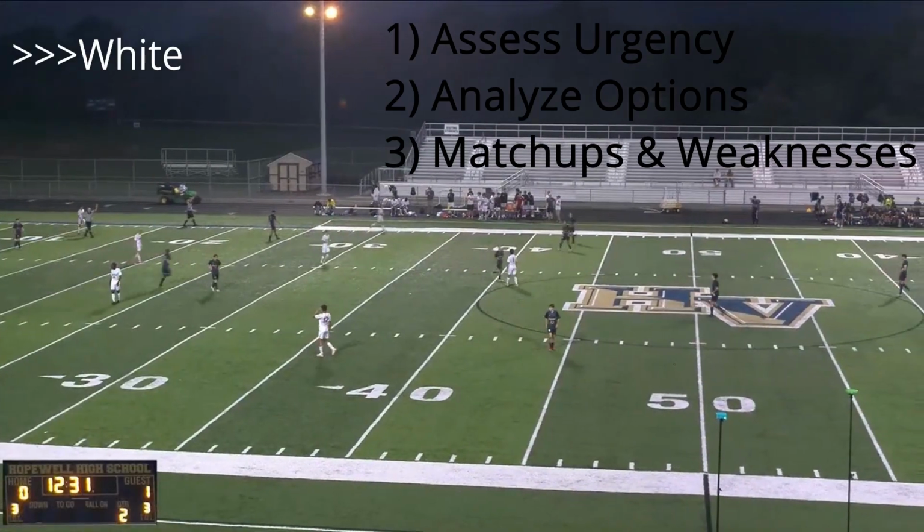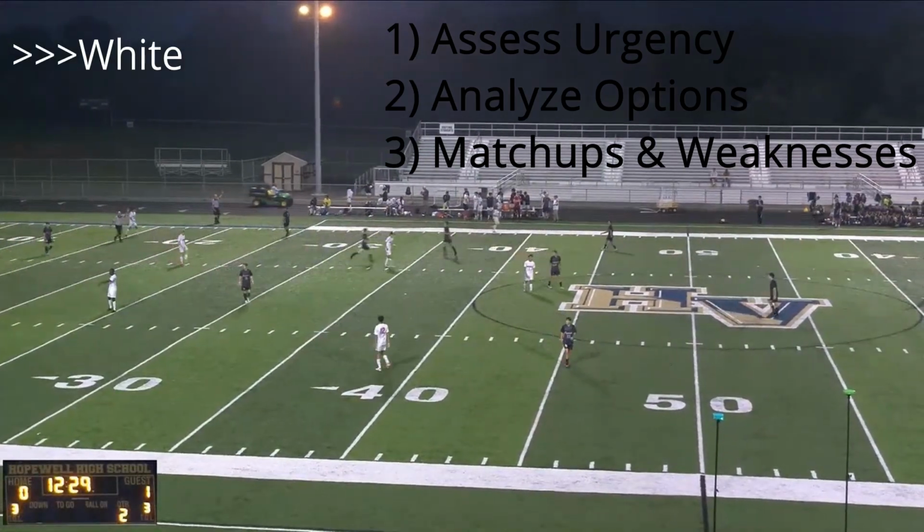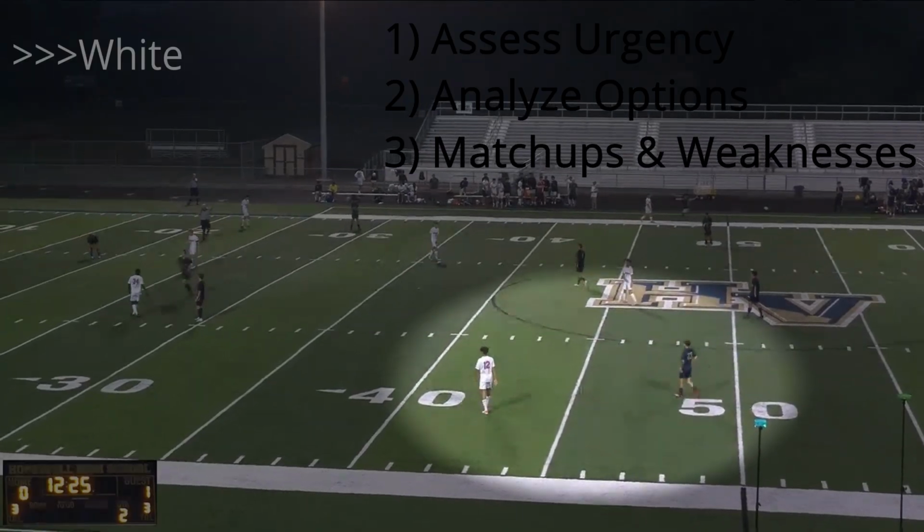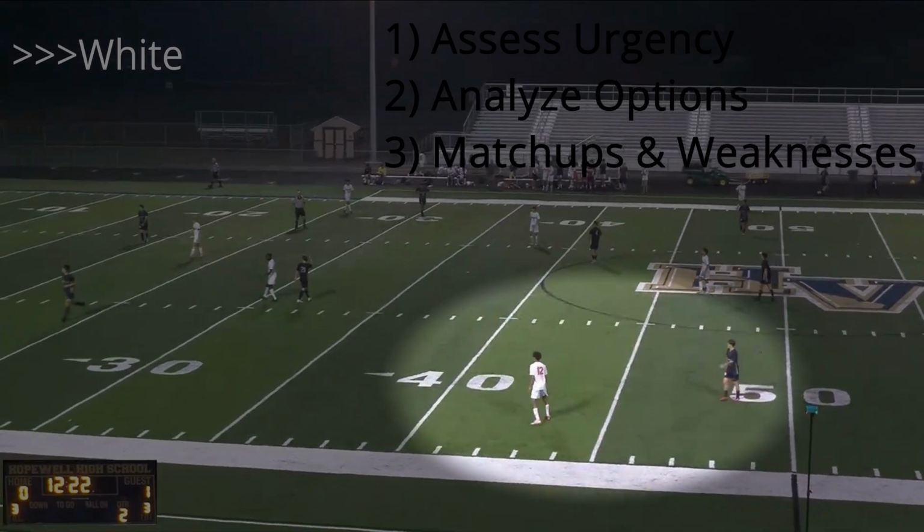The third thing we want to be aware of are player matchups and the opposing team's weaknesses. If you see a size advantage like this one here, send over some second ball help and exploit it.